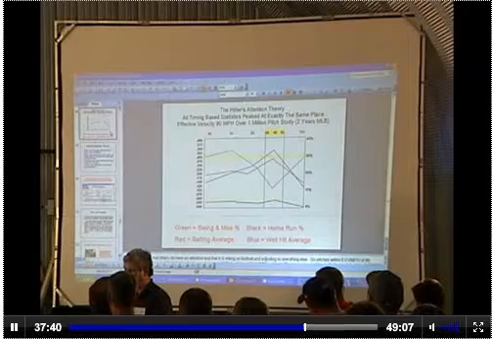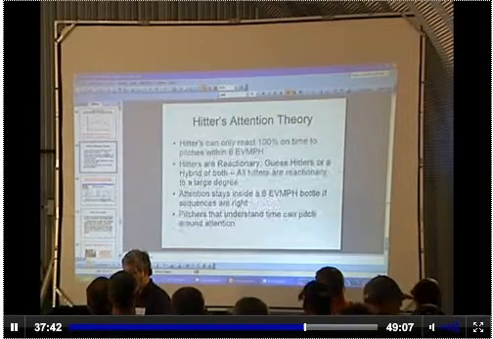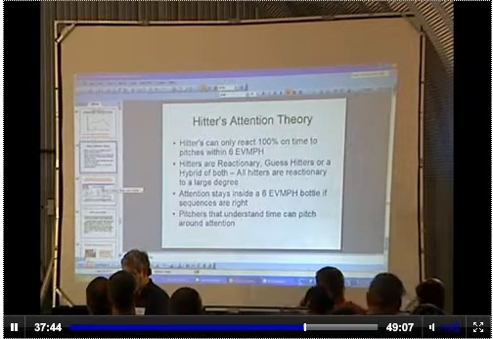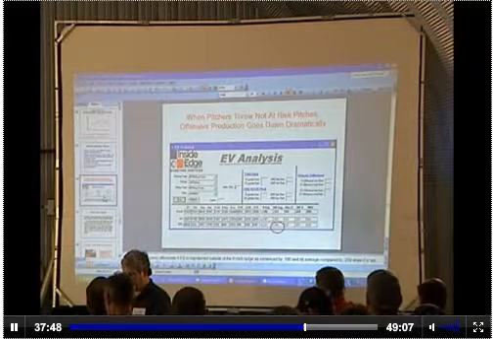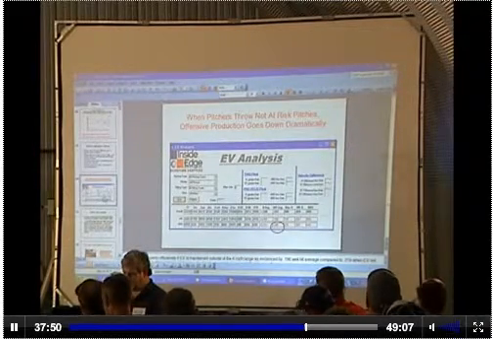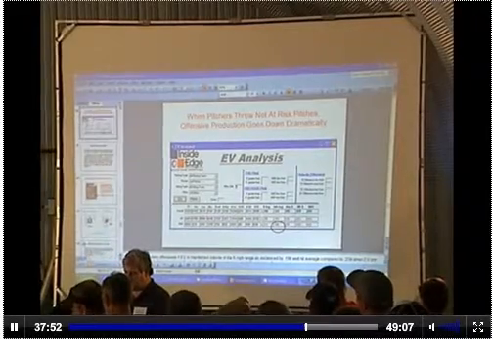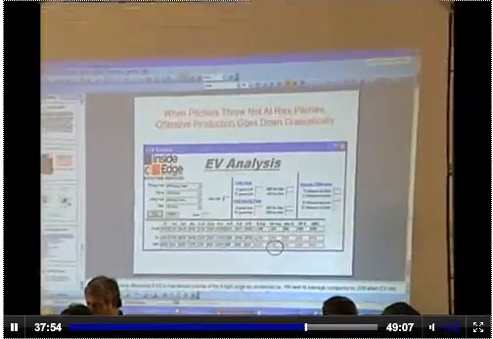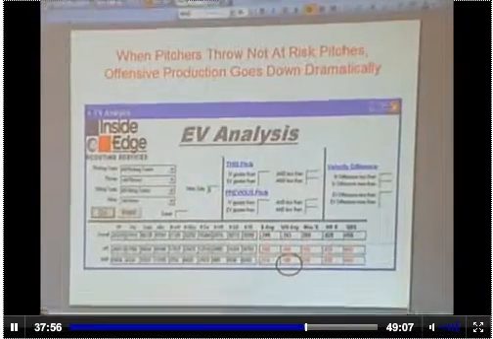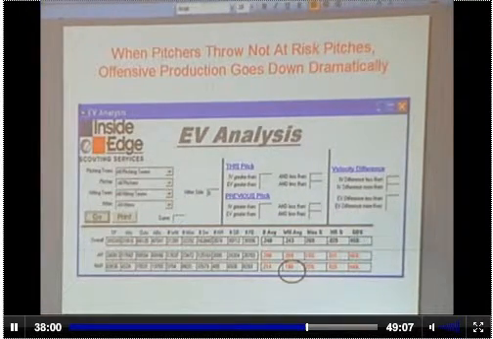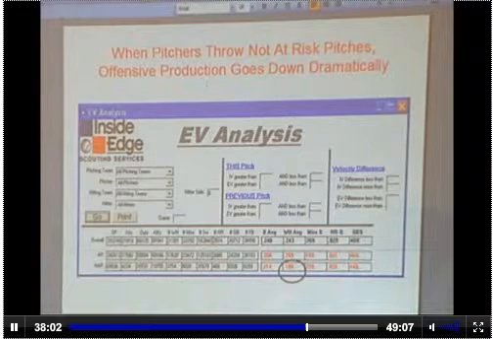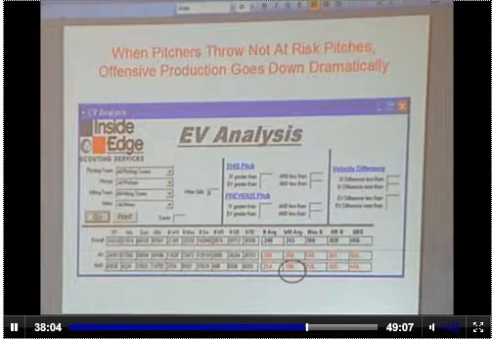Go ahead. Go to the next one. Hitters can only be pitcher. We already did that one. This basically was what Perry put out. This basically talks about pitches that you keep out of the attention. They hit .190. Otherwise they hit about .250. So basically you want to pitch outside of their attention span.